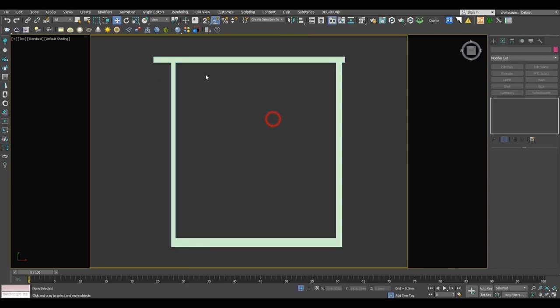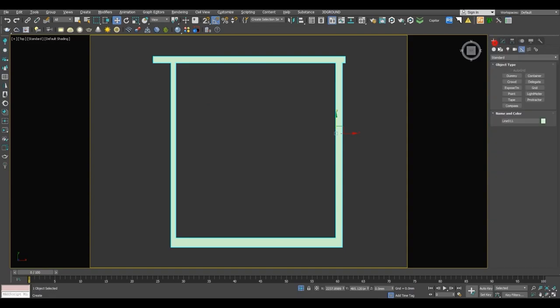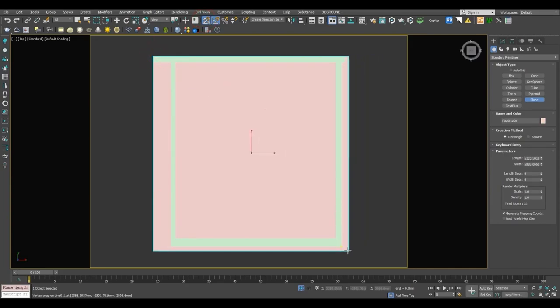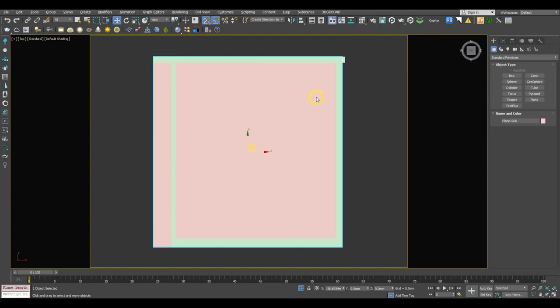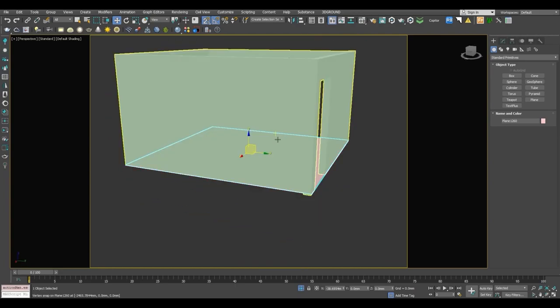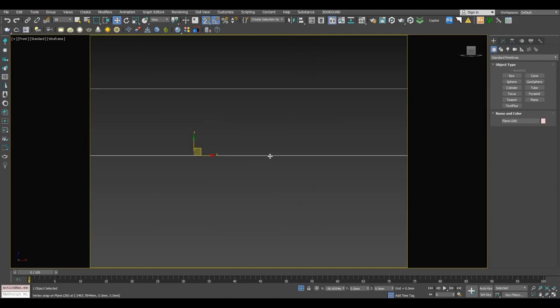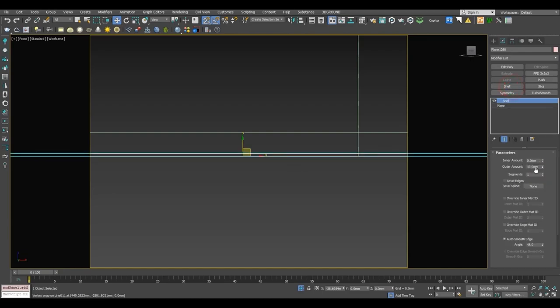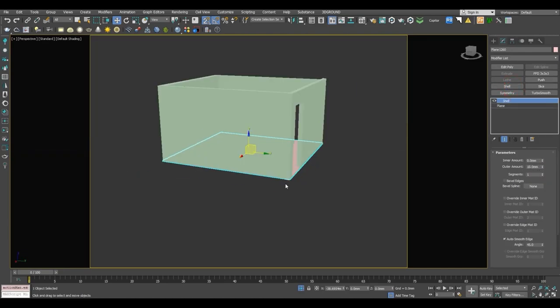Let's make the ceiling. Select the wall. Click on plane. Angle snap on. Click and drag to another edge. Right click to exit. S to disable angle snap. Add a shell modifier with a little bit of thickness.